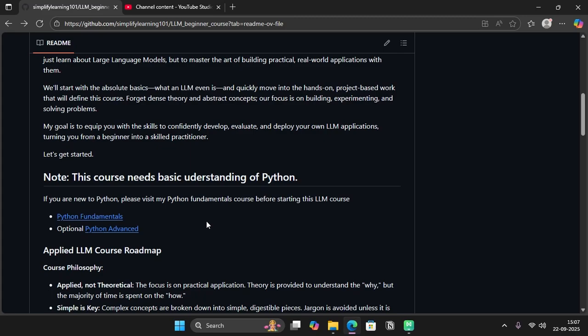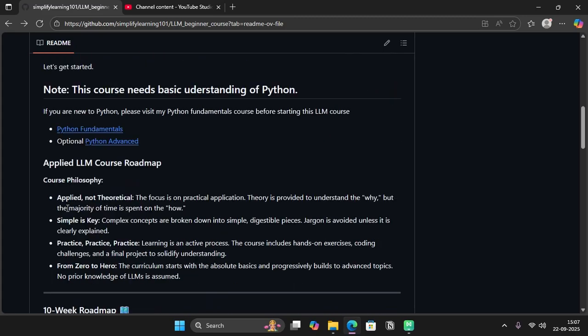This also talks about the philosophy of the course. As I said, this is an applied course, not a theoretical one. So if you're looking for more of classical machine learning or something more LLM-internals specific, this is not the course. This is an applied LLM course, so it's more about building applications using LLMs. We'll try to keep it as simple as possible.